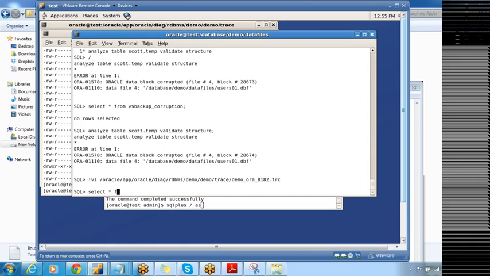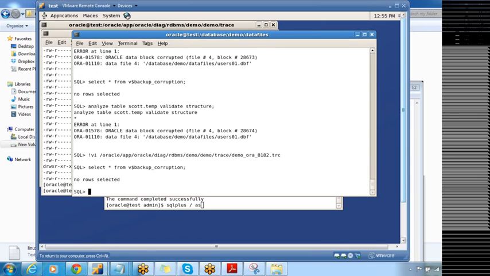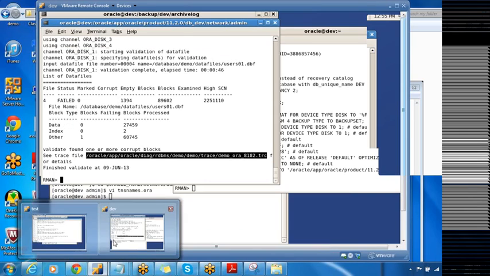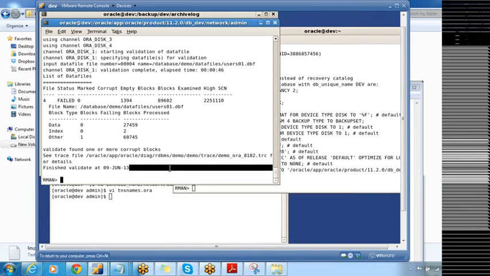Next, select star from v$backup_corruption. This also needs to show up. I don't know why it's not showing up. Okay. So we have to recover the 28674 also. Let us go ahead and recover that too.